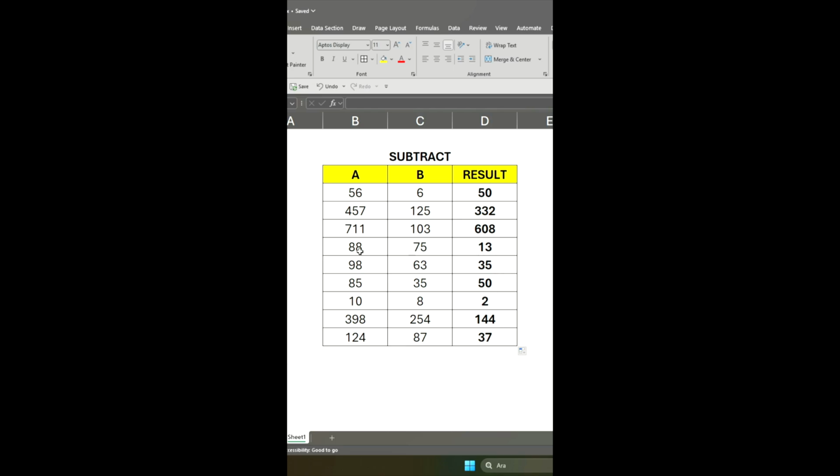Let's also try if it's working well. Let's change this 88 number to 95. Yes, it's correct. It's working fine.